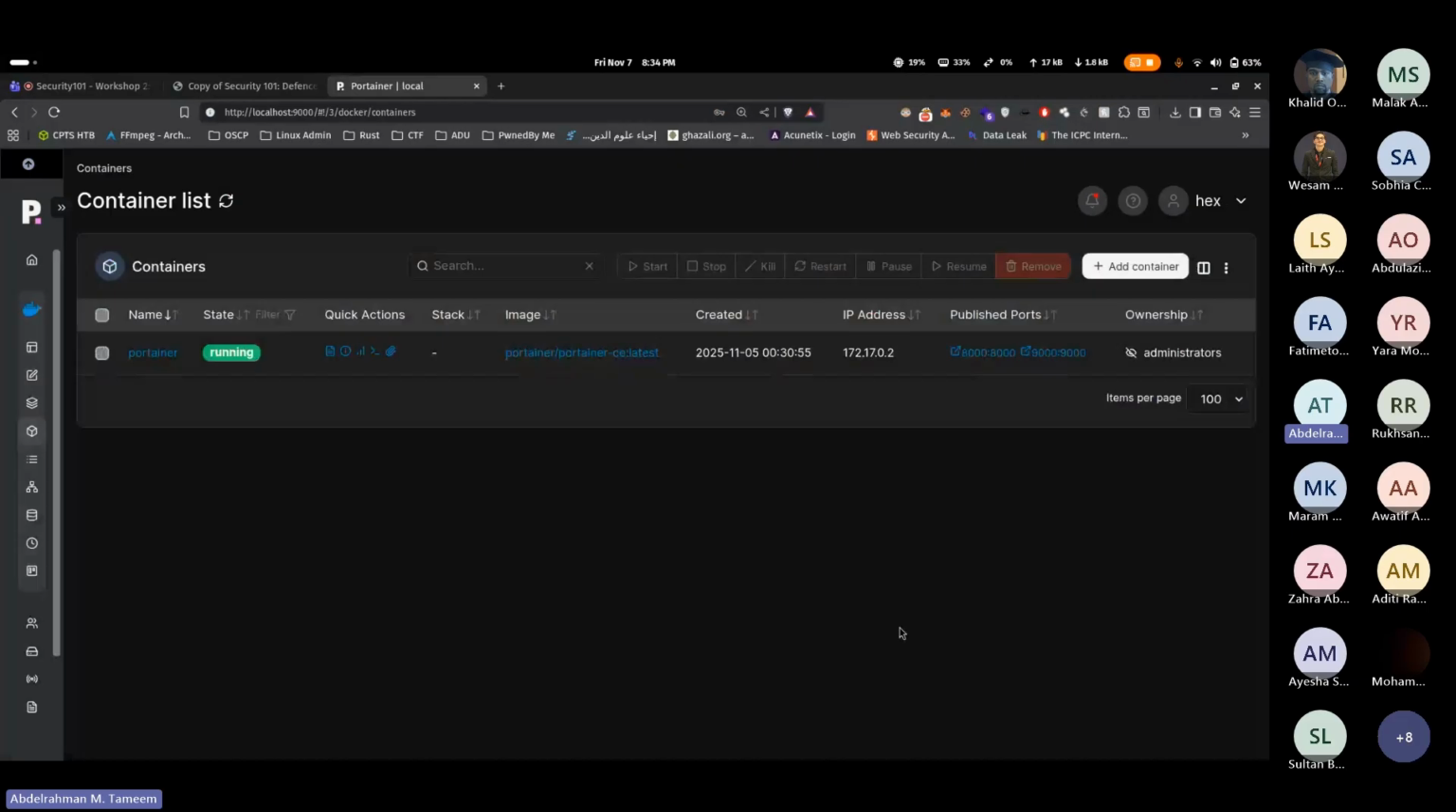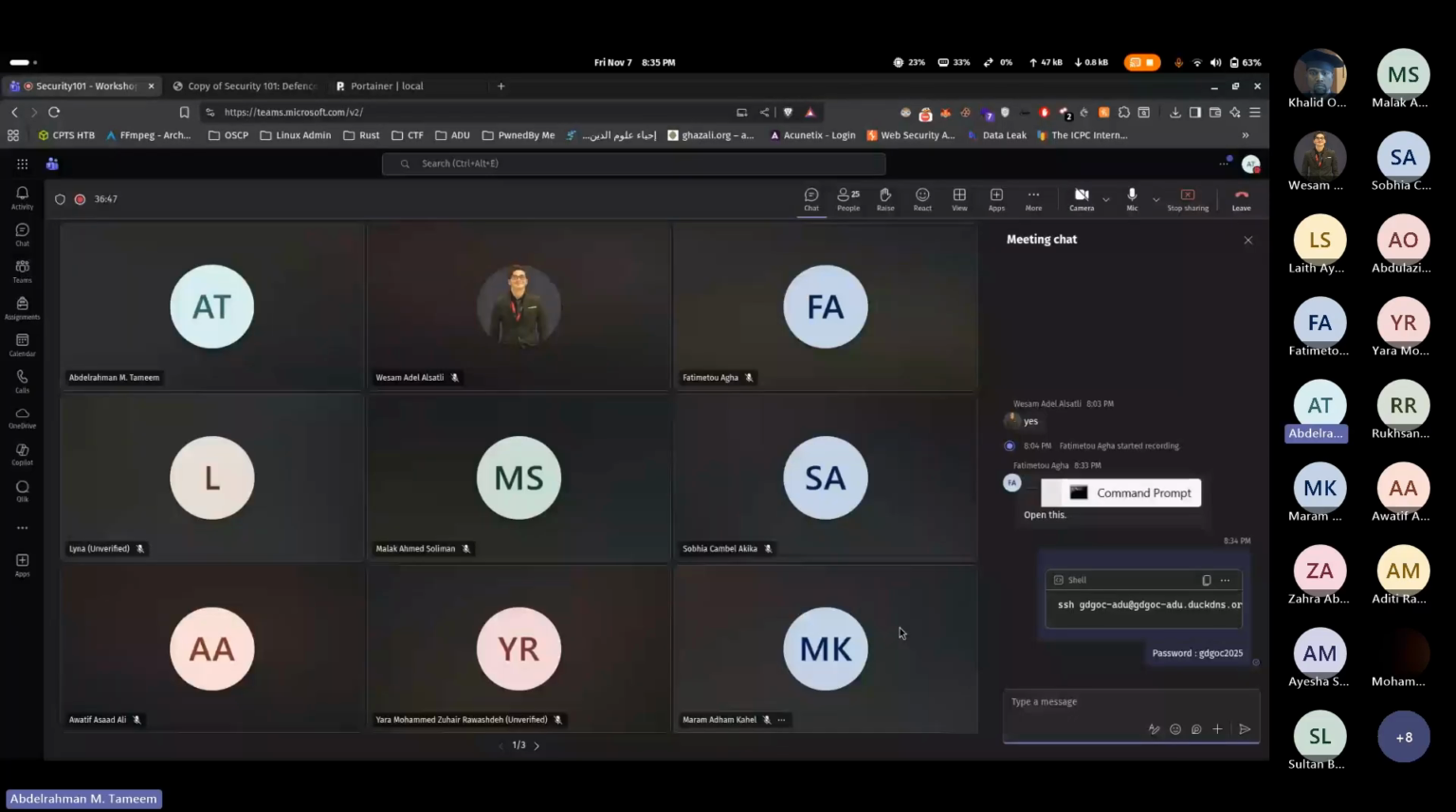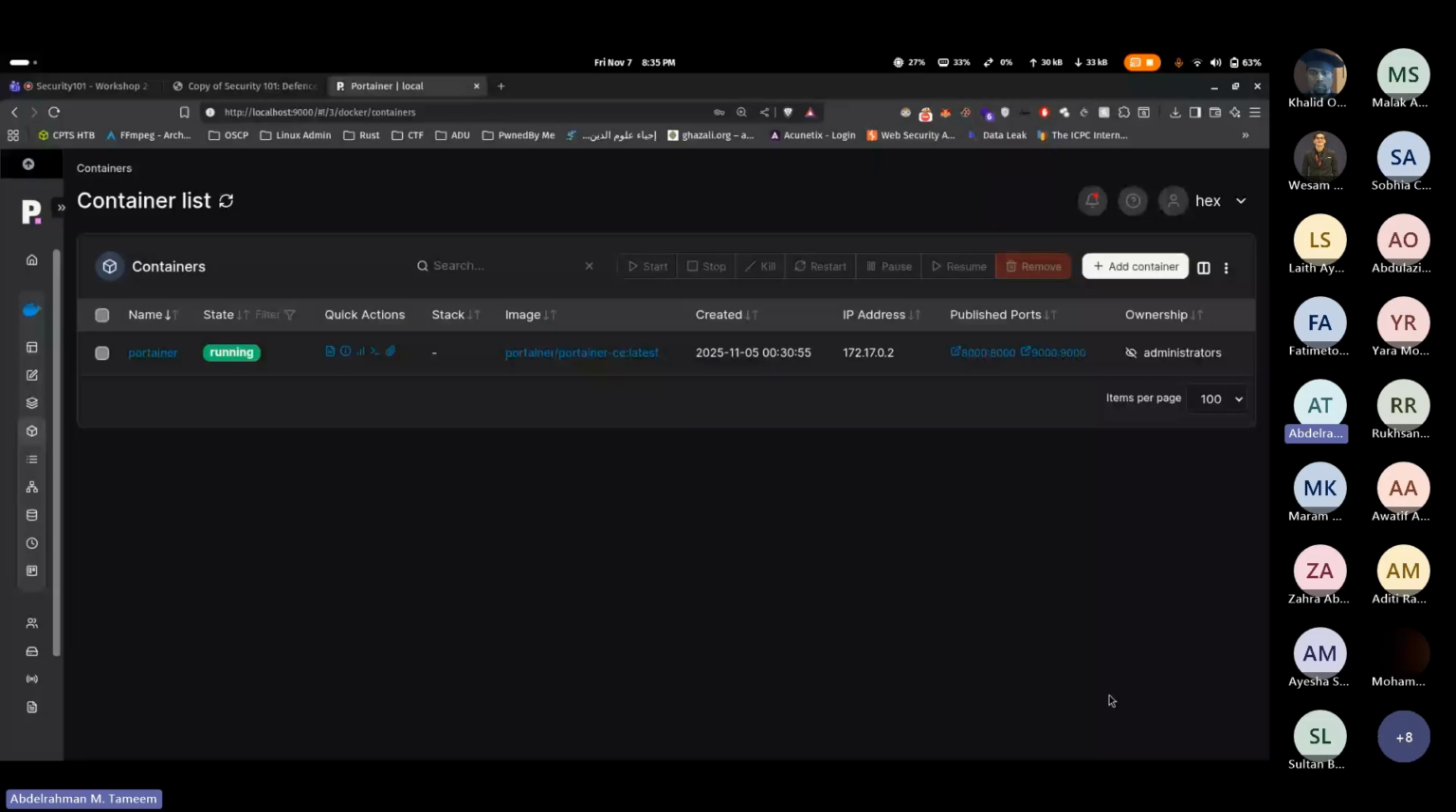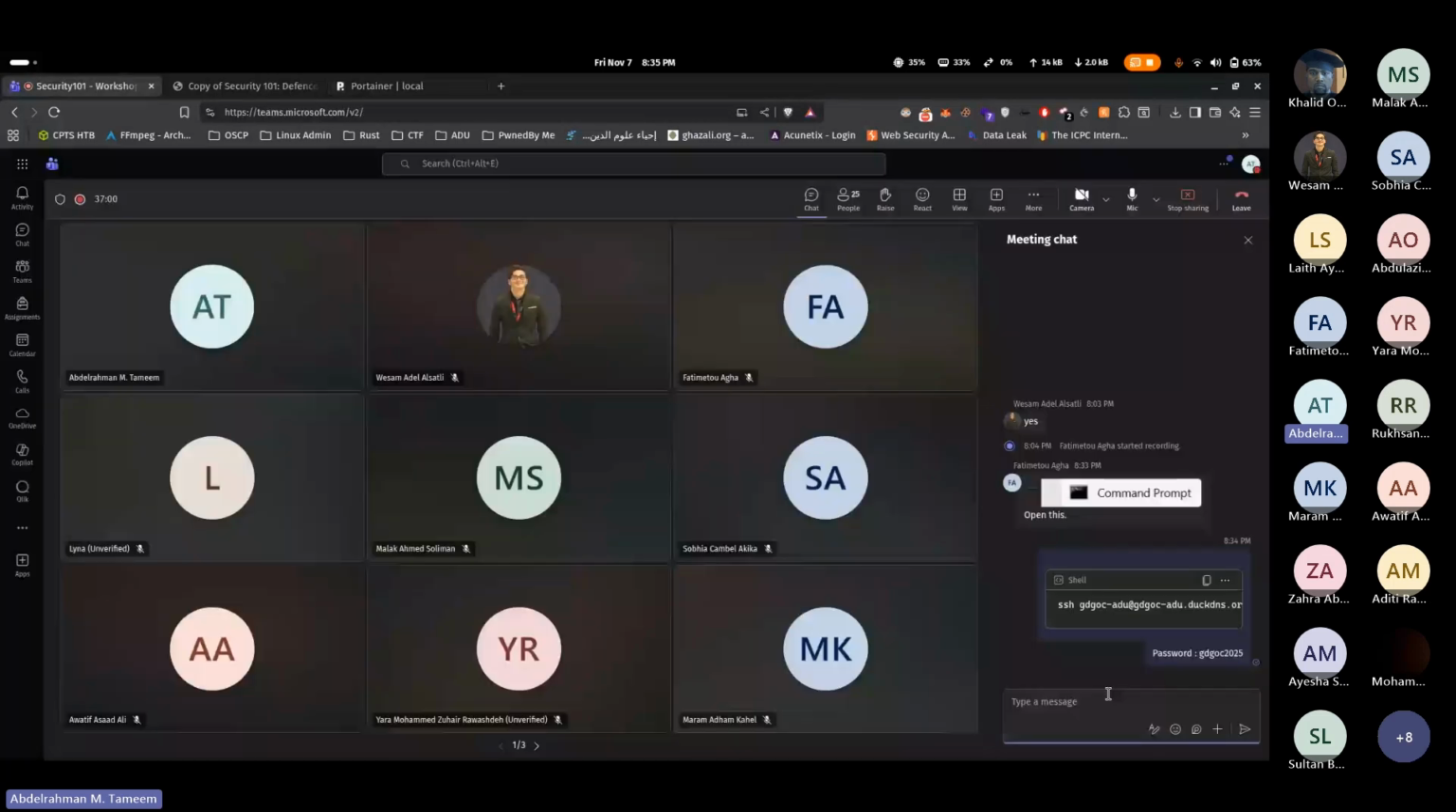This way I can see how many of you have spawned a Docker container on my server. So let's just wait. How many of you have access to the machine? You run the command, type in yes, and then copy and paste in the password in the CMD. If you're using Mac, it's similar. You could go to the terminal and run that too.